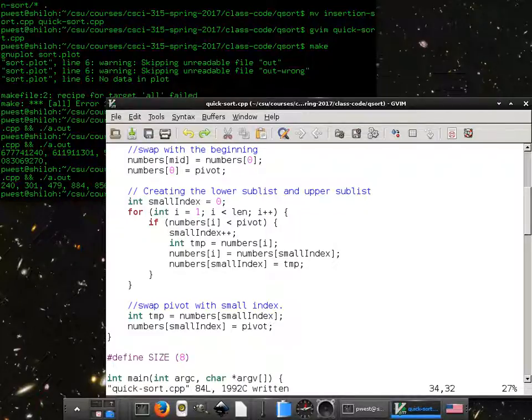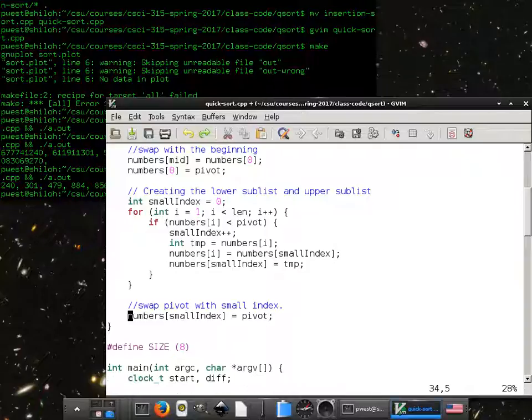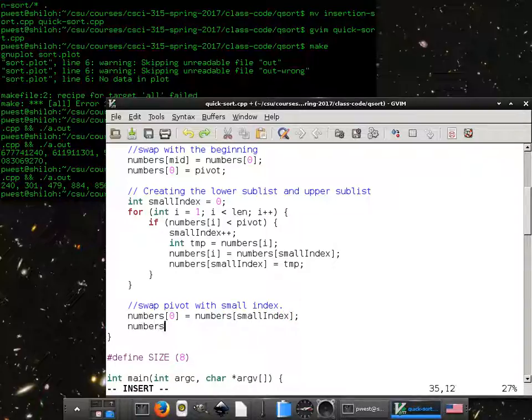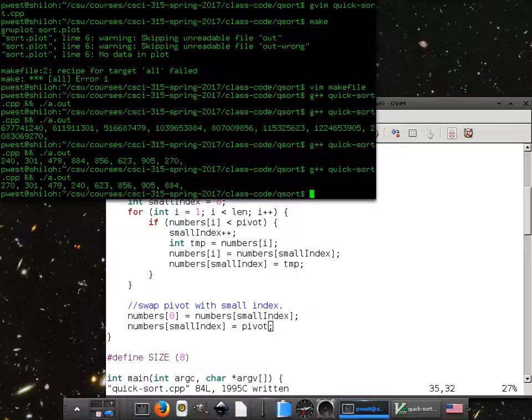Although I'm already saving the pivot, so I don't need to do that. Because I can just do numbers sub 0 equals numbers sub small index, and then I can just do numbers sub small index equals pivot. All right, and that should complete one iteration, right? Hopefully. Let's see what happens.